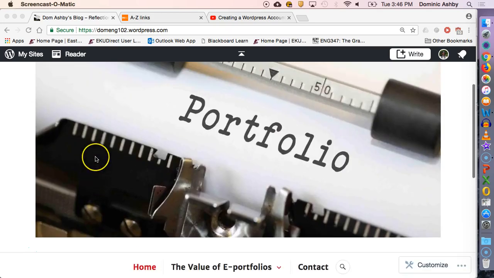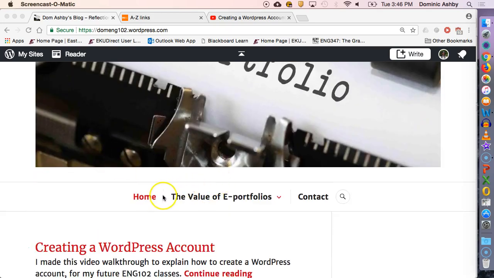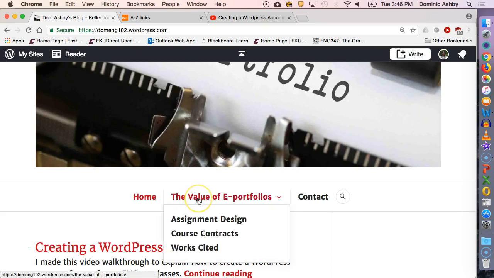So with my site, I've got a few tabs on here. My default was just the Home tab and the Content tab. And then I've added in this other one, which is about this value of ePortfolios. So that's the name of my project. So I've just put that project title on there. And then you can see that I've got subpages on here.